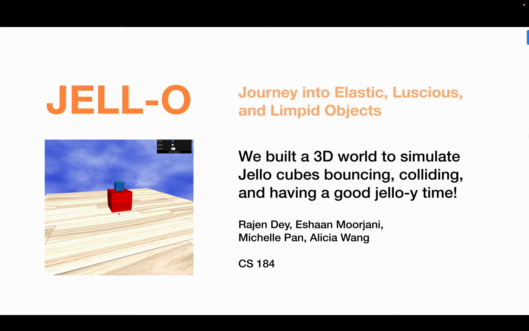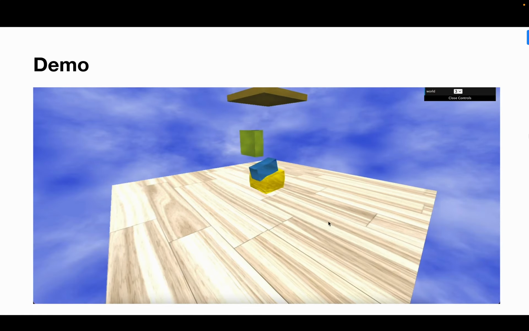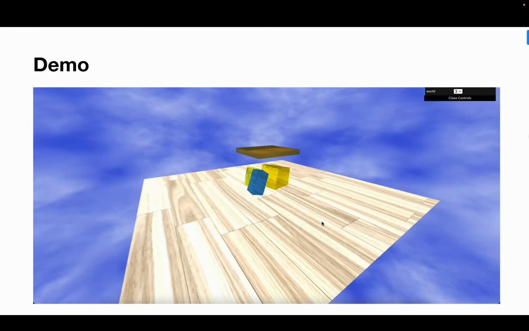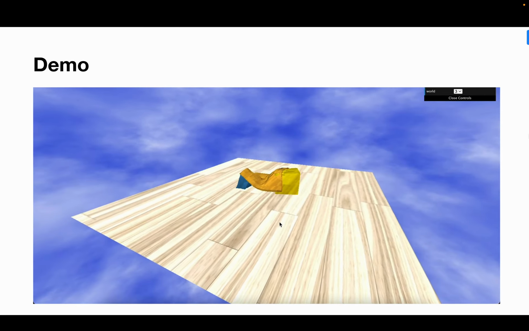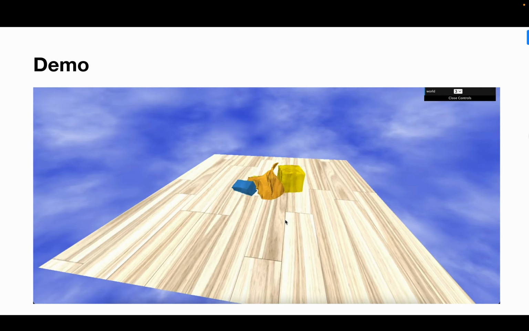This is our project, Journey into Elastic, Luscious, and Limpid Objects, aka JELLO. We built a 3D world that simulates JELLO cubes bouncing, colliding, and just having a good time. So here's a quick demo of what our project looks like. We have 4 JELLO objects here falling to the ground. You can see they collide with the ground plane and also with each other and gradually deform over time.